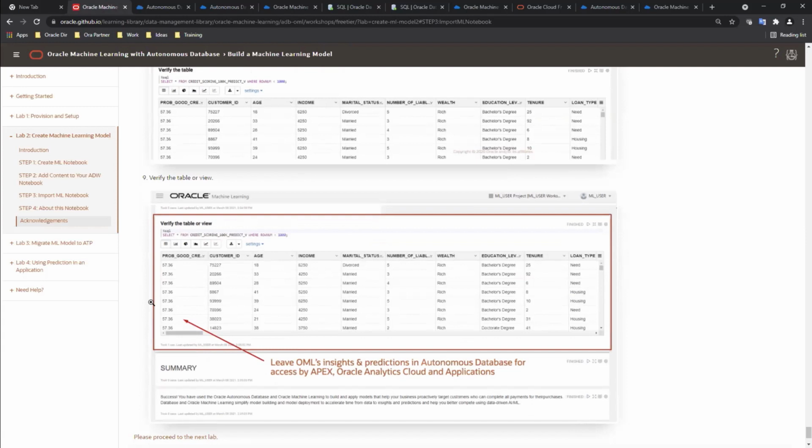So eventually, once that is done, we can start to take advantage of this machine learning model and push it into the autonomous transaction processing. And in this particular step, I will pass on to my next colleague, Lily, to move on to the next few labs. Lily, over to you.